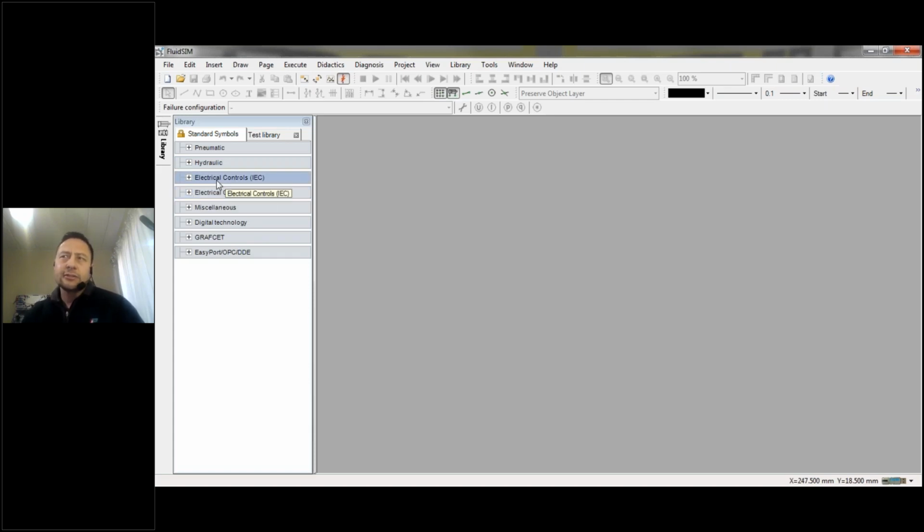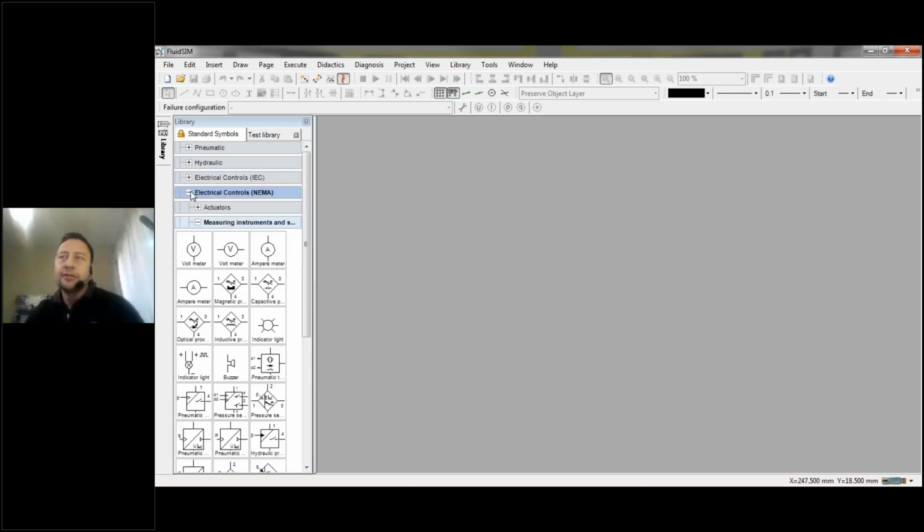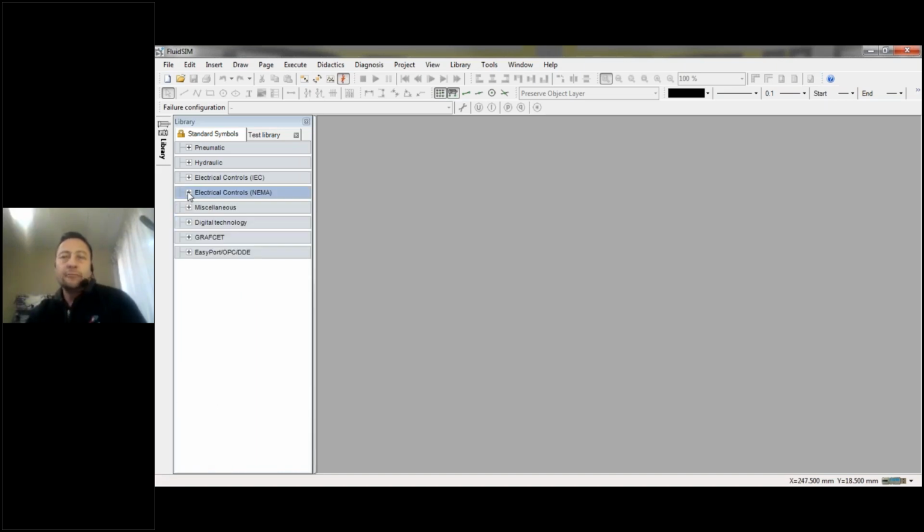So the IEC electrical controls there is for the International Electrotechnical Commission, and the electrical controls is from NEMA, which is the National Electrical Manufacturers Association. So it depends on your liking and which standard you would like to use. Mostly we at Festo use the IEC. Obviously, if you're in manufacturing, then you would use the NEMA symbols more on a frequent basis.